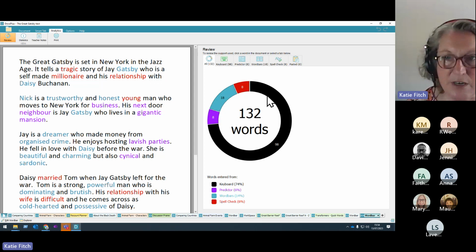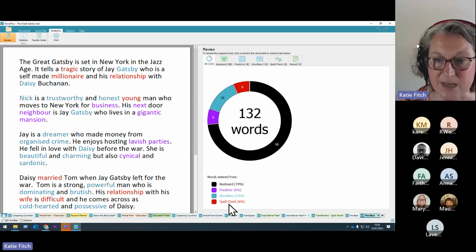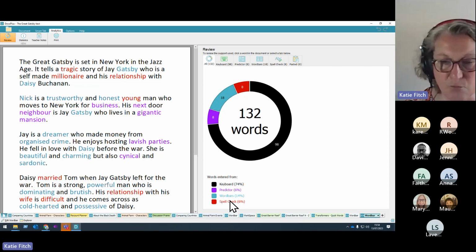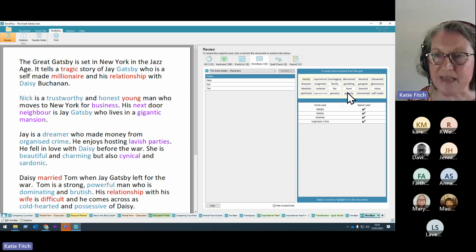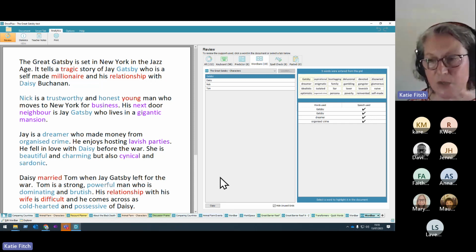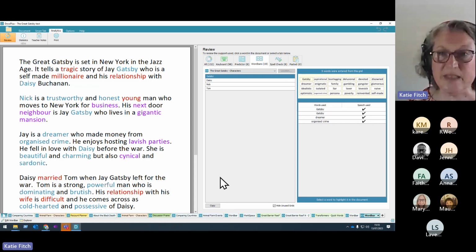So the words they've written independently will be the black words from the keyboard. If they've used the DocsPlus spell checker, they'll be highlighted in red. If they've used any words from a word bar along the bottom of the page, then those are colour coded as blue. And the tabs along the top help me see which of those words I've been using. This is really useful information because quite often we see the end product rather than the actual writing journey.